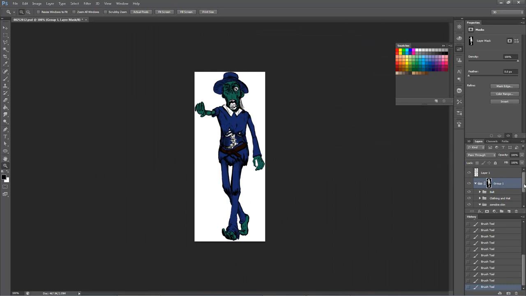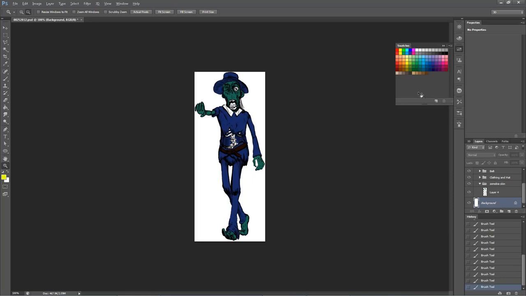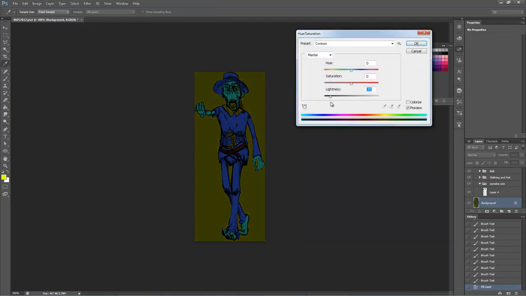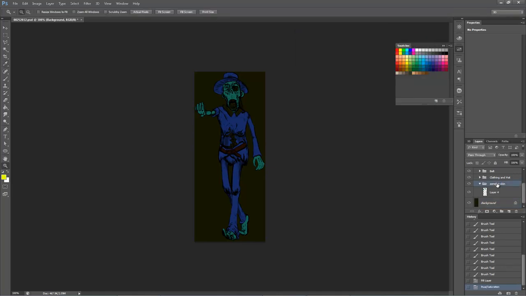Okay. Another thing I'm going to do is put a background color in here just for now. We'll choose a greenish yellow. Just a little bit more green, yellow in there, I mean. Okay. This may be a little too bright. So we're going to go to Image, Adjust, Hue Saturation, and lower the brightness this way. Yeah, let's make it dark, actually. Alright, so that should be good. Alright, so we did the zombie skin.